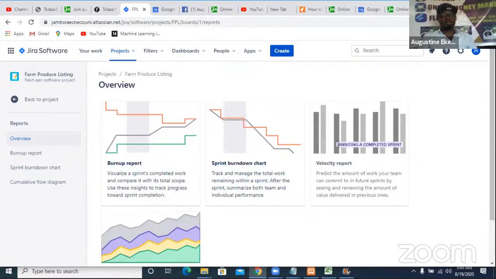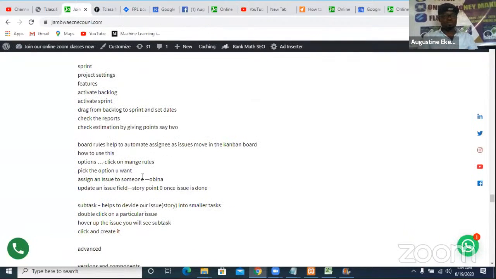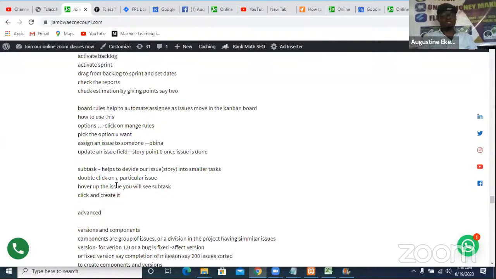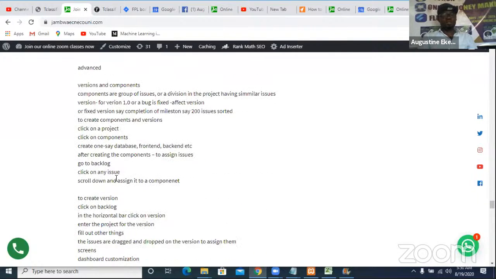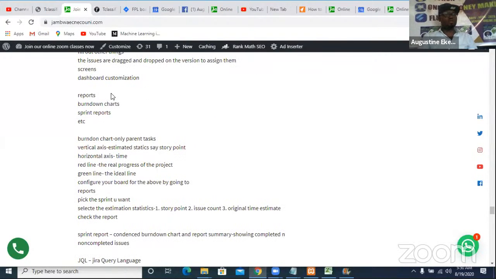Okay, let me get back to the steps. So I'm going to leave you to update all these. You understand? Update them perfectly so that we can now look at board rules and other things. But I'm quickly going to go to reports. So under reports, you can have your Burndown reports, Burndown chart, sprint report, and different types of reports.